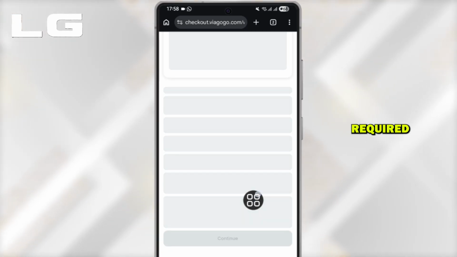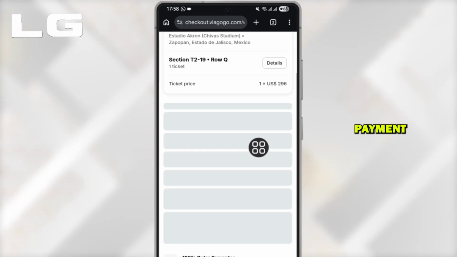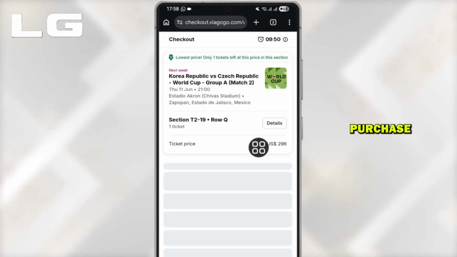And at the checkout page, you will be required to maybe create an account with this site right here. Confirm your payment methods, and then you will be able to purchase the tickets.